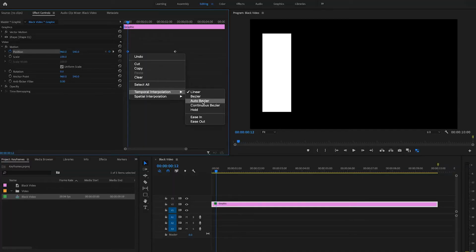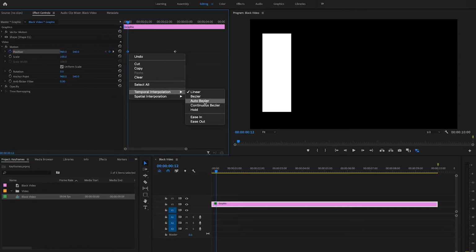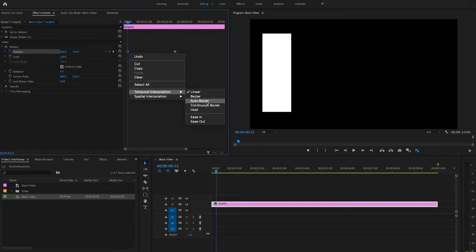That's what that is. Then you've got Auto Bezier, which is basically the same as Bezier, but automatically gives you a standard curve. And then you've got Continuous Bezier and Hold. Now a hold frame is basically, it will not move from one state to the other, it will just jump across effectively. And then you've got ease in and ease out. So Auto Bezier, Continuous Bezier and Hold are pretty much variations of the same sort of thing from linear and Bezier. So what we can do is we can ease our item out when we start off.